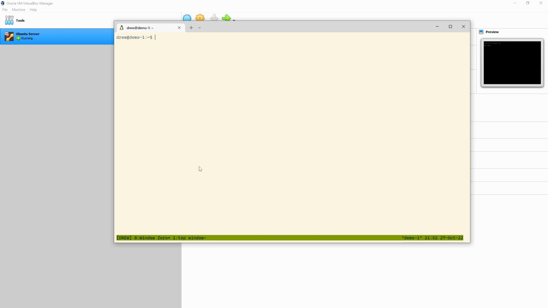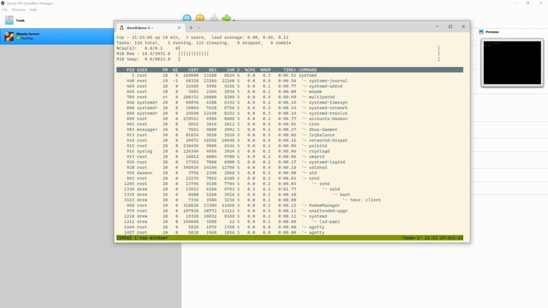If you want to get rid of a window, then you use Control B and then ampersand. And it will say, do you really want to kill this window? And you just put Y and there you go. That window's been killed. So a few useful things there.